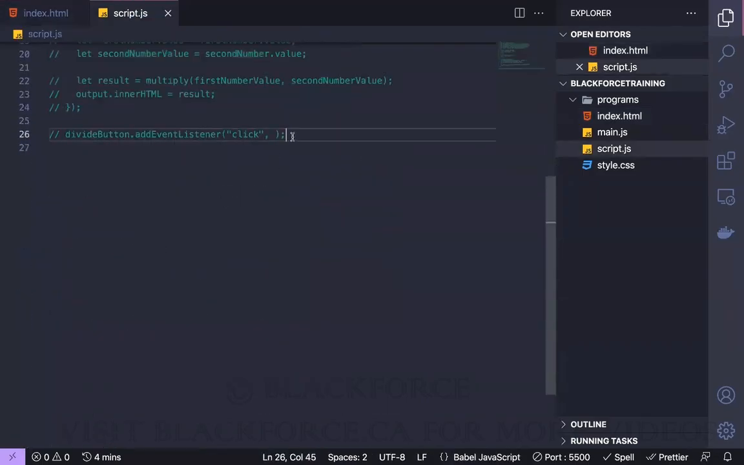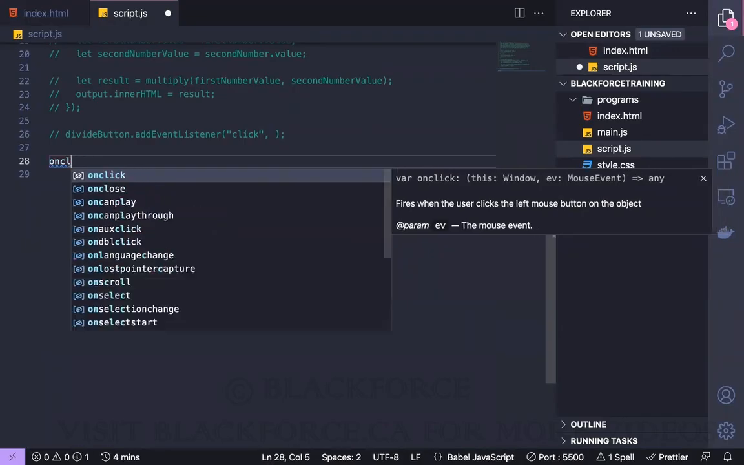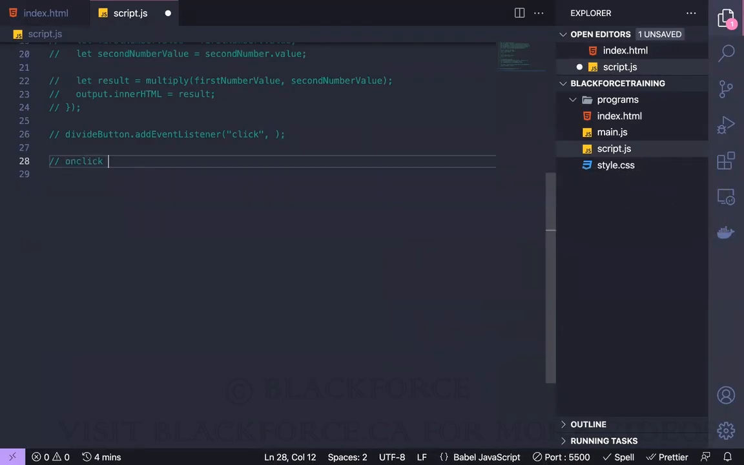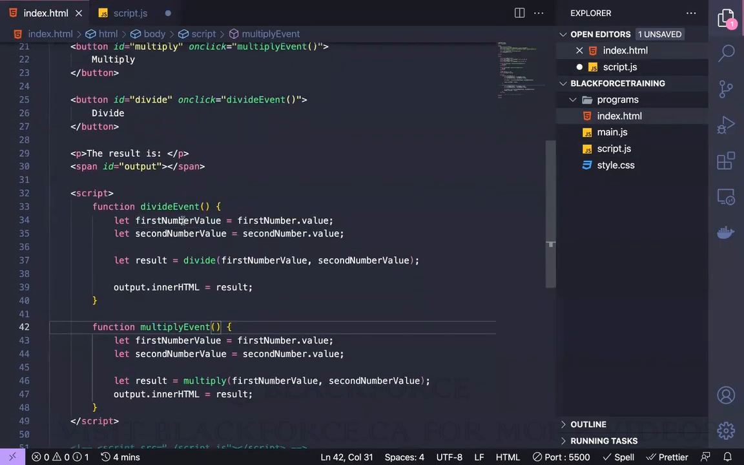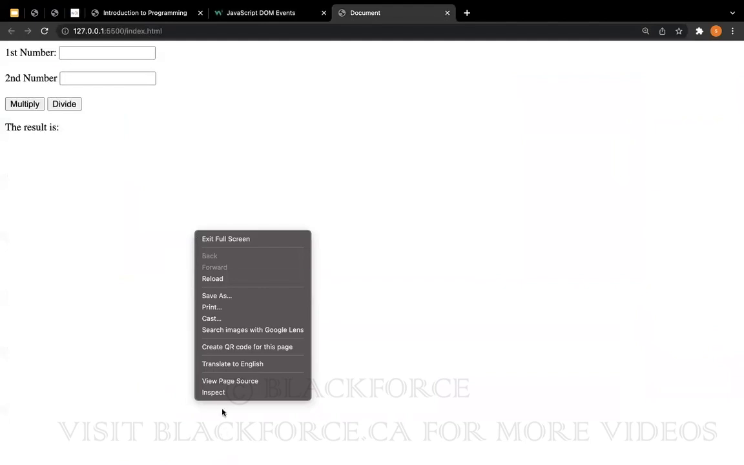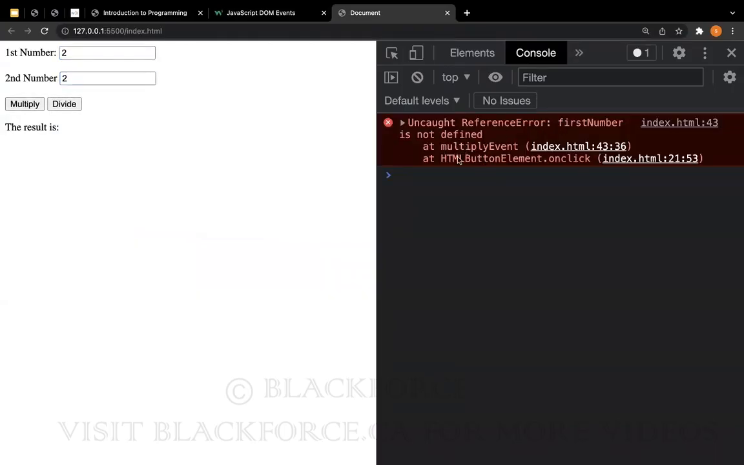So if I save this now, as you can see, let me just write it down. There are 3 ways to use event listeners, right? On click directly on the HTML element, then on click on the reference of the elements in JavaScript, then add event listener, right? So we're going to go over the 3 of them again. If I save this now, it should still have the same behavior, right? 2 multiplied by 2. First number is not defined.